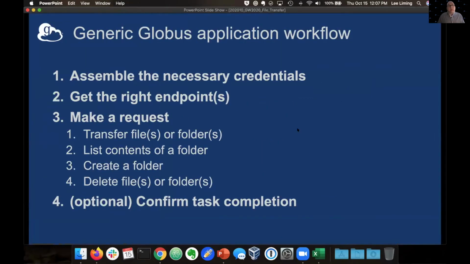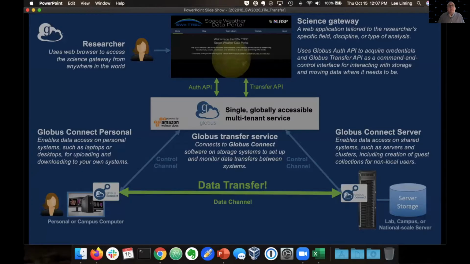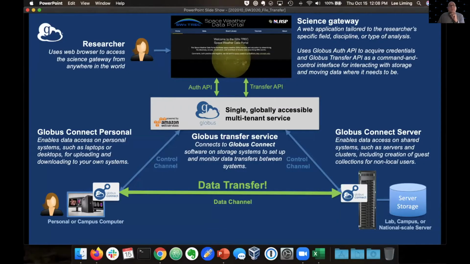All right, so remember, the generic application workflow again was to assemble the necessary credentials, get the right endpoints, make the request, and then in this case, we don't confirm the task completion, we just display the status of the task for the user. That's what that particular app did. So how do we do that? First thing I want to do is show you a very high level overview of what's happening when we do this. So in this case, I, the researcher, went to a portal.